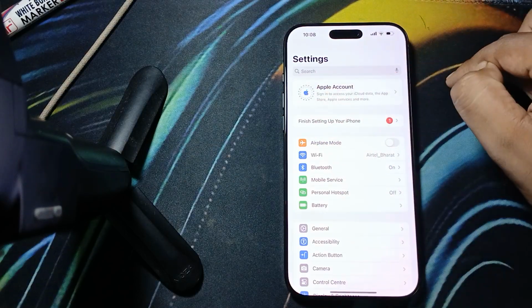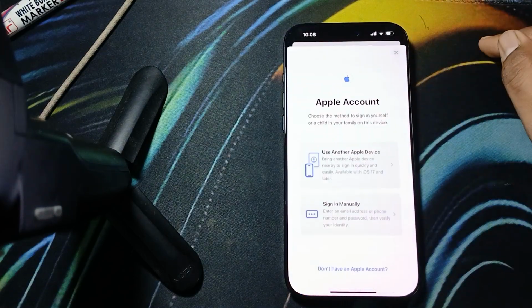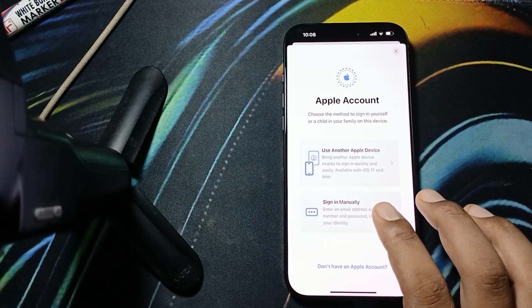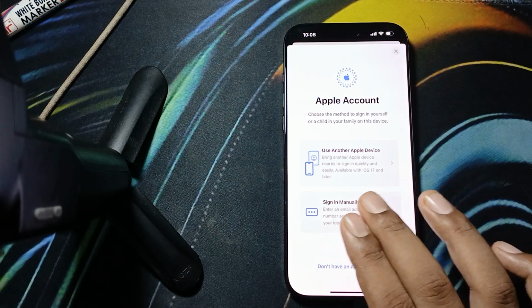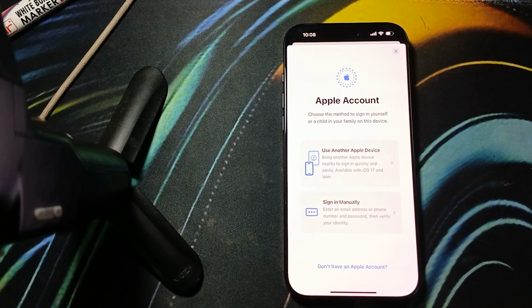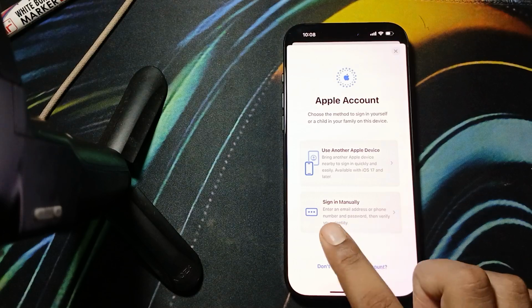In the settings, the first option is Apple account, then you can click on it, and here you can use two options. First one is use another Apple device. So you bring the devices together and nearby to sign in quickly and easily, available on iOS 17 and later. Okay, then another option is sign in manually.